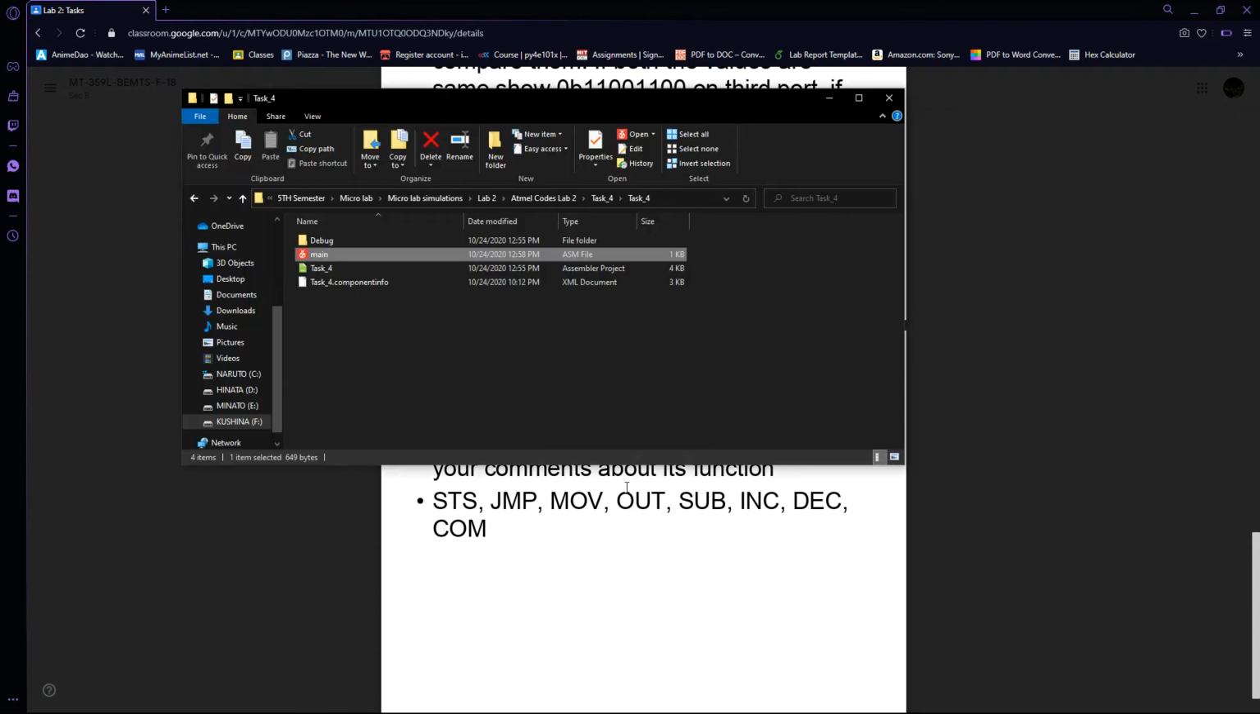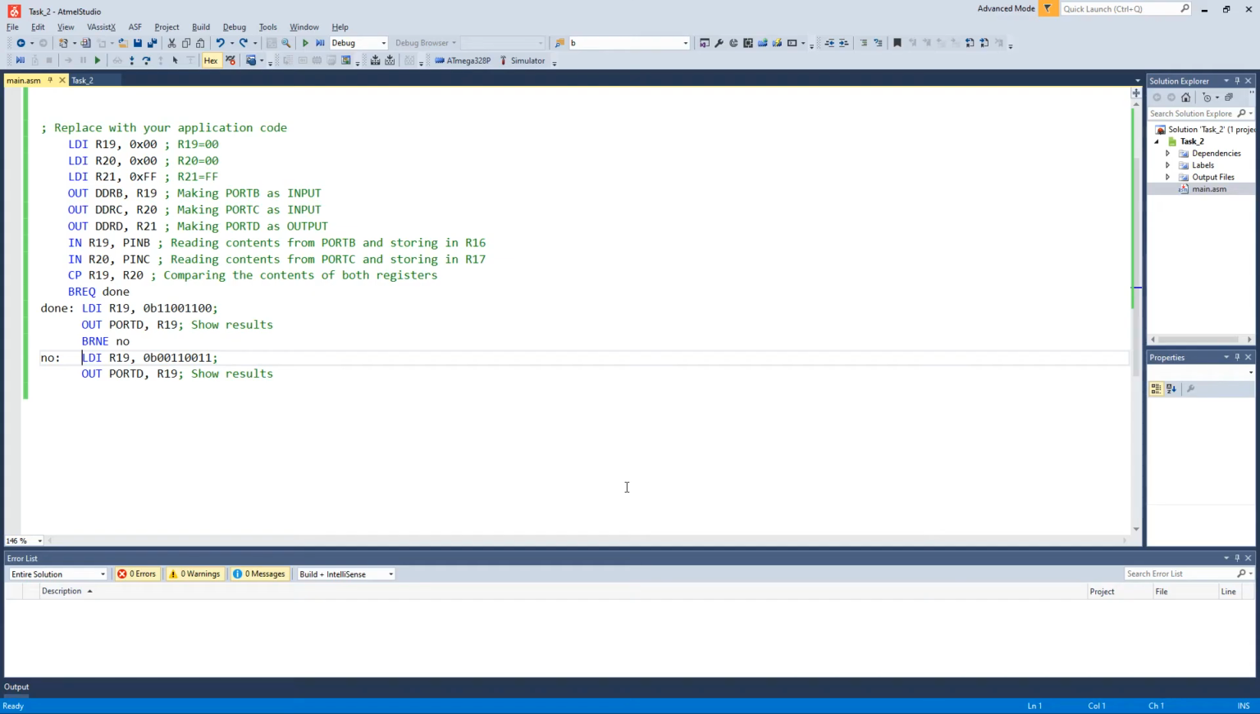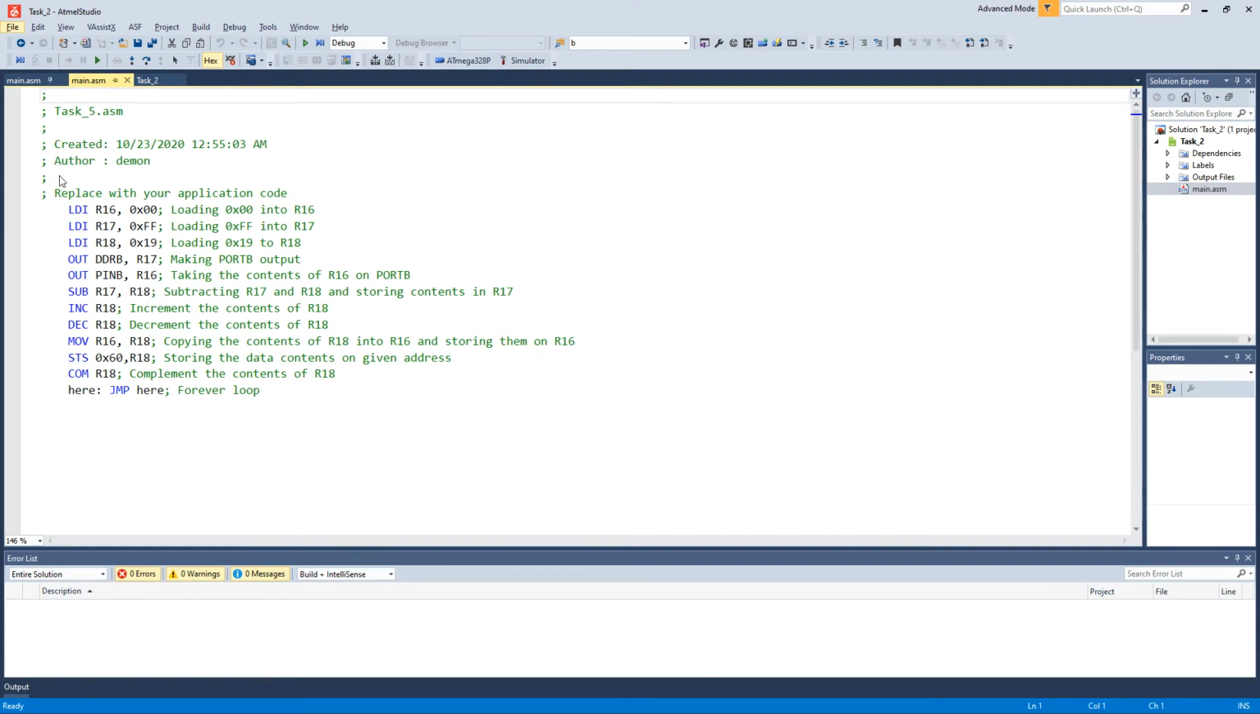So let me open my lab task 5. Over there I will just show you these commands and their function. I have already commented it, so it will be easy for you all to read it. So as you can see, this is our task 5. Now the LDI command is used to initialize a value in register 16, any specific value that the user wants to store in it.